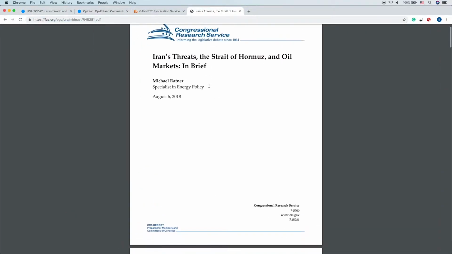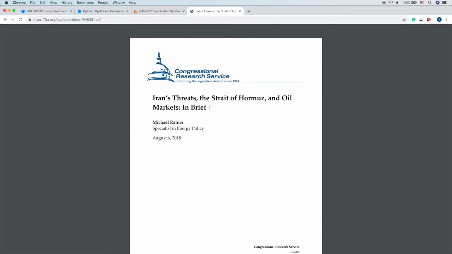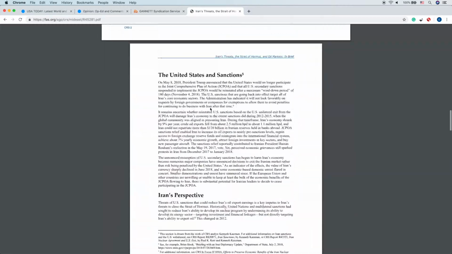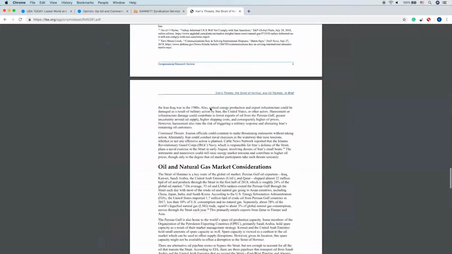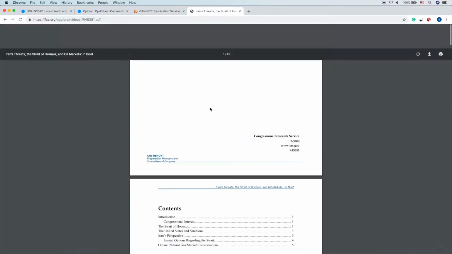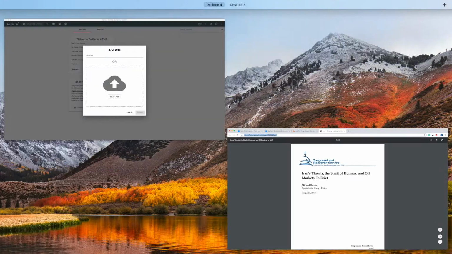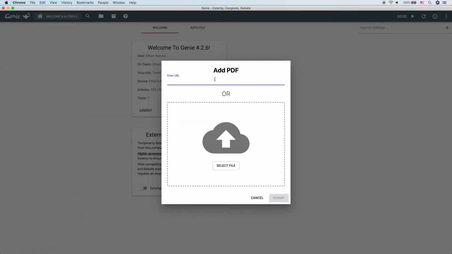Here we have an article from the Congressional Research Service called Iran's Threat, the Strait of Hormuz, and Oil Markets in Brief. It looks like a great, highly credible overview. It's got a map. It's got a lot of things that you can't get out of just a standard text-based article. So we're going to add it in here. We're going to copy this link, move back over to Genie, paste it in, and click Submit.